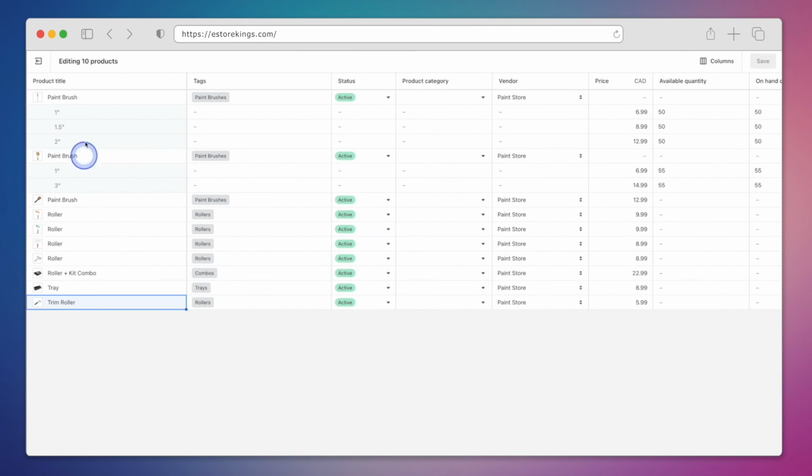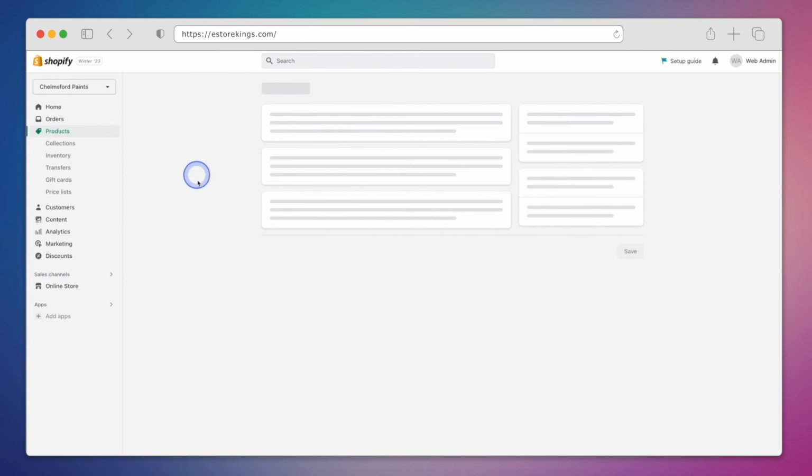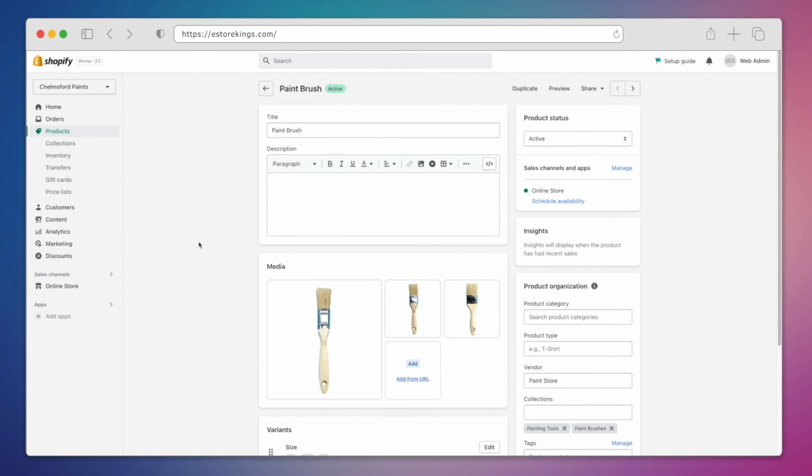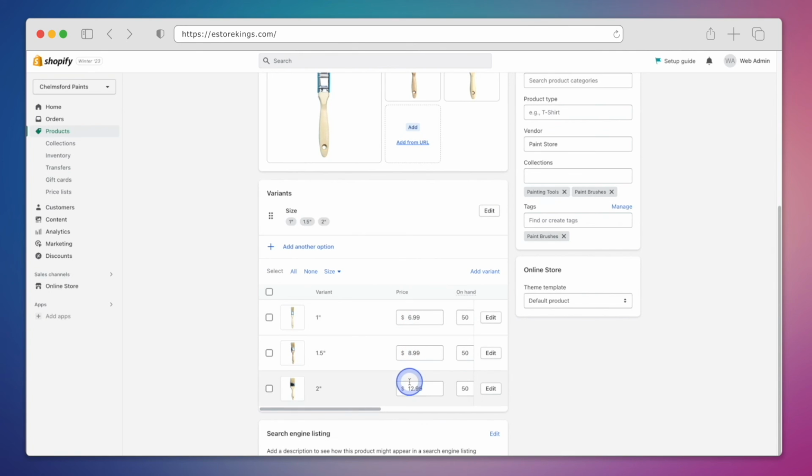So if we head on back to our products by clicking on the icon here, and we go ahead and click on one of the products that we updated, we can now see that the tag has been added here, and the pricing has been updated as well.